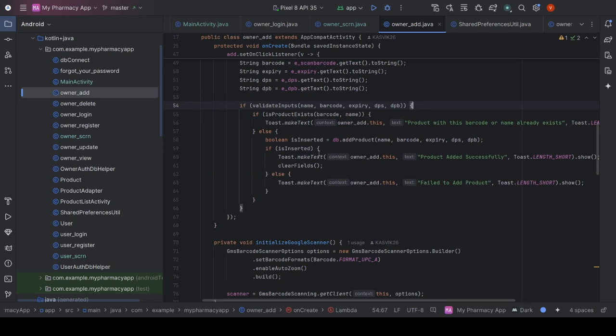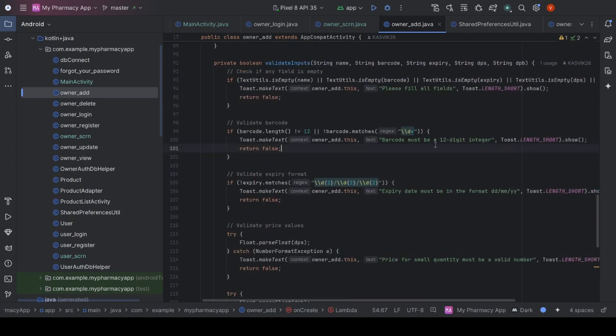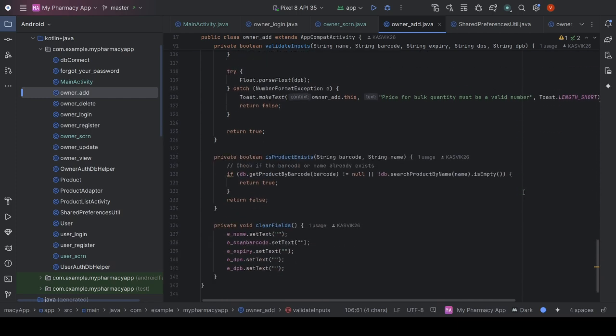If validation passes, it checks whether the product already exists using the isProductExists method, which queries the database for the barcode or product name. If no duplicates are found, the product is inserted into the database, and a success message is shown. Otherwise, an error message is displayed.